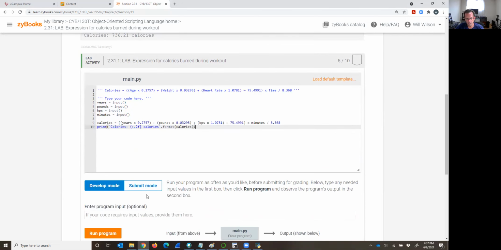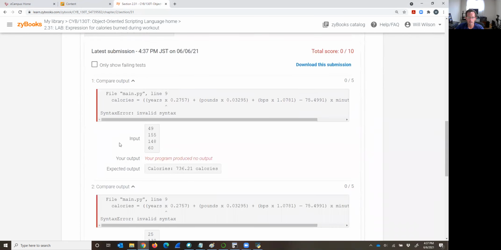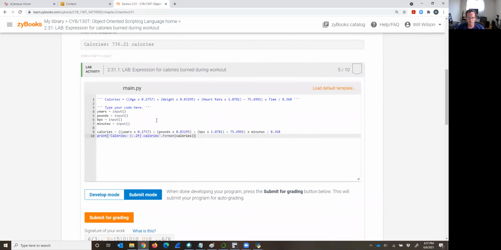So now I'm going to do this, and let's go to submit mode and submit it for grading. So it complained about this invalid syntax, and it's pointing at the X. The reason is X is not multiplication in Python. It's the letter X. The asterisk key is multiplication. So if you just grab this and paste it, you get that error.